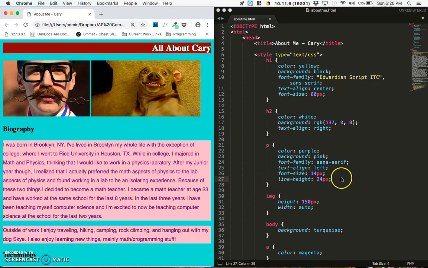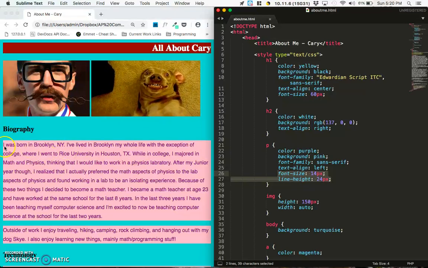And we can actually look in the details and calculate some stuff using the font size and line height. Because the font size is 14 pixels, this I is 14 pixels tall.